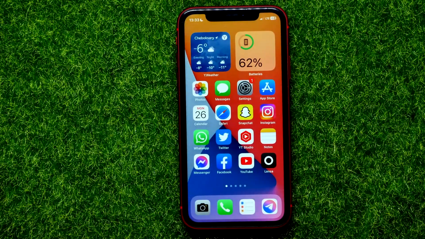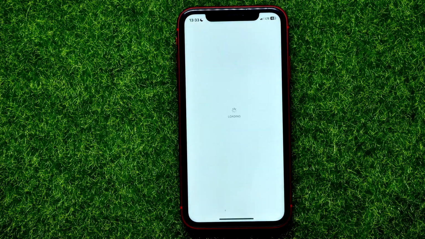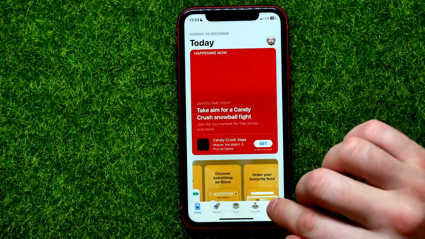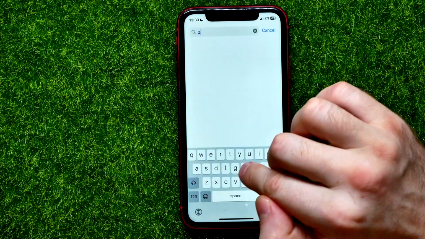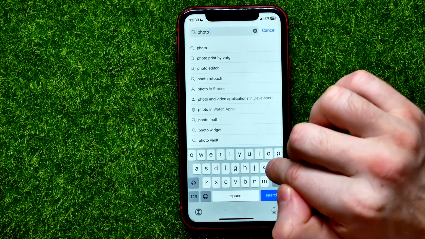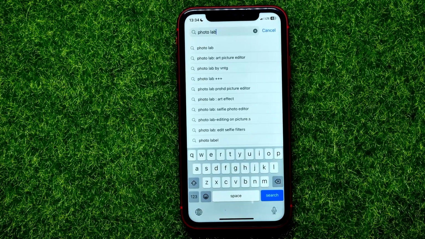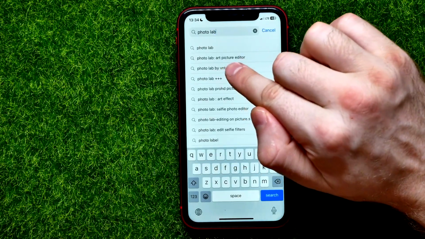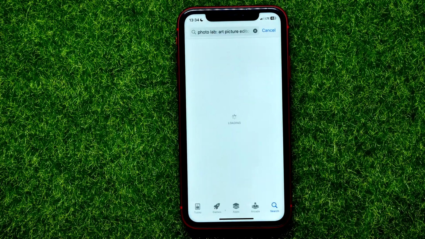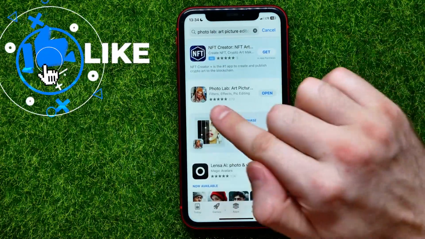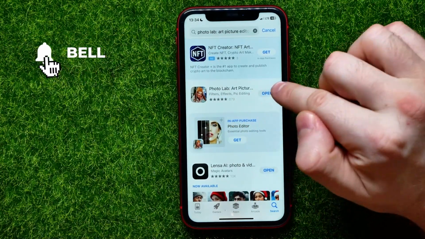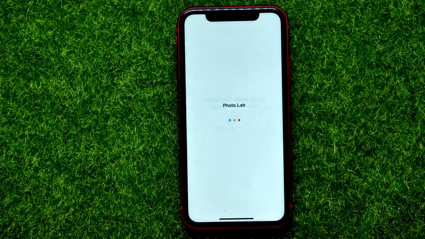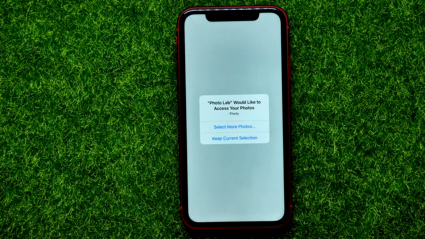So first, open up your app store and hit the search icon and search for Photo Lab, just like that. Among these options, select Photo Lab Art Picture Editor, and then just download and install that app. I'm just gonna hit open because I have that app already installed on my device.